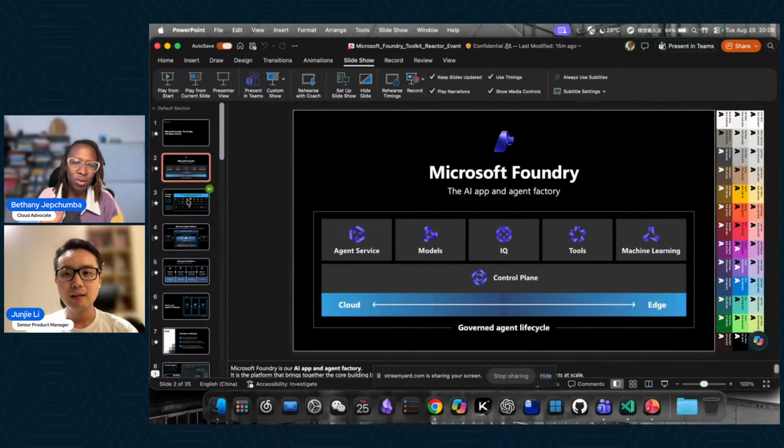And I think I should have mentioned this when we started. This is a part of our series. So this is the introductory part of the series on Foundry Toolkit. So we need to first lay the groundwork of what exactly Microsoft Foundry is and then build on that, so that you can understand what Foundry Toolkit is before you get hands-on. So yeah, back to you, Junji.